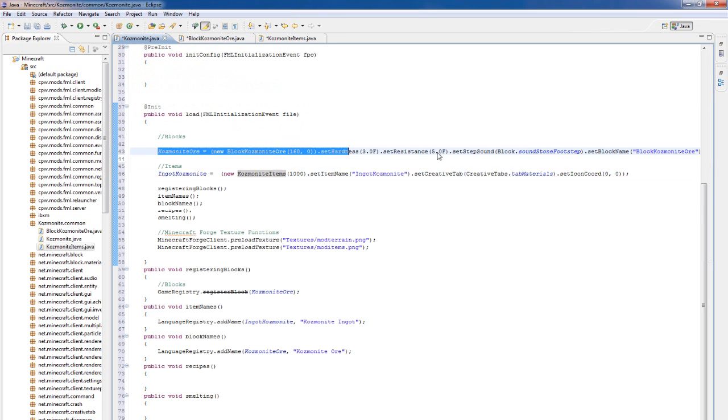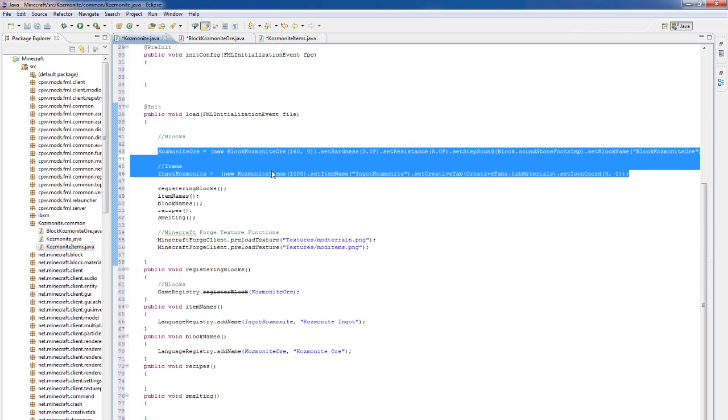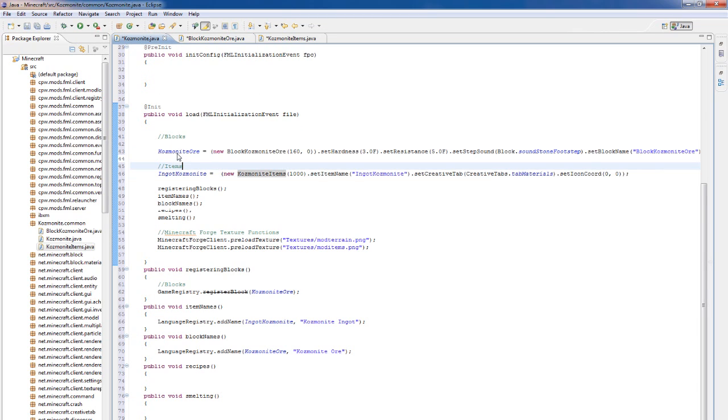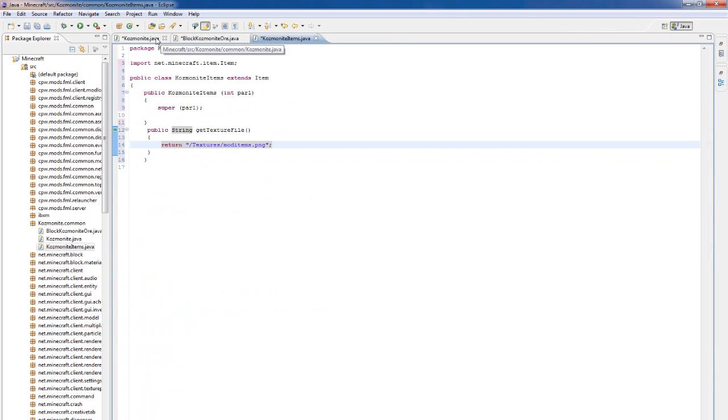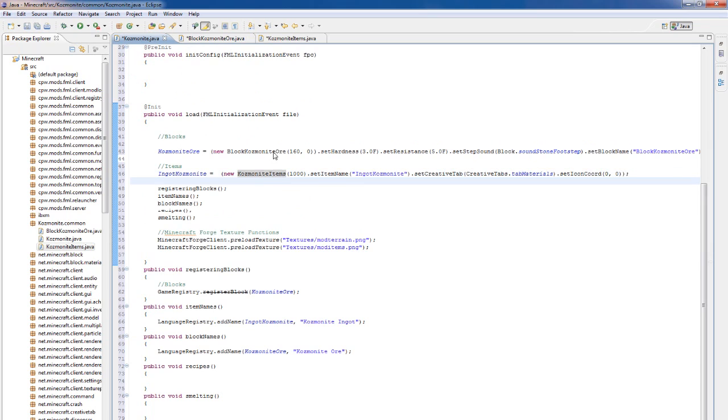Now I blizzed through this pretty quickly in the last episode, which was declaring a block and an item, so they're basically the same, either the name of the item or the name of the block, and then you've got equals either new block Cosmonite ore or new Cosmonite items, which are those two Java files that we just created. So you shouldn't get errors here anymore. The next part is the item ID. In this case it's 160 for the ore and 1000 for the item.